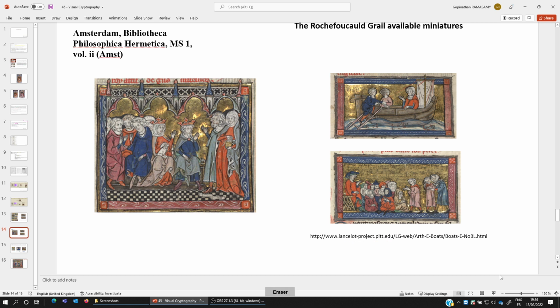They estimate that the team that did the painting is no more than 3 people, with a master drawer and 3 other people. They got to that conclusion by analyzing several books of them. And again, it's a multi-year project, you can imagine. 107. What else do we have? 107 miniatures in the Rochefoucauld Grail.